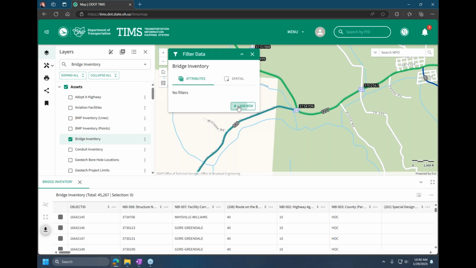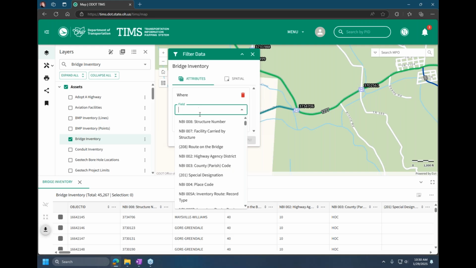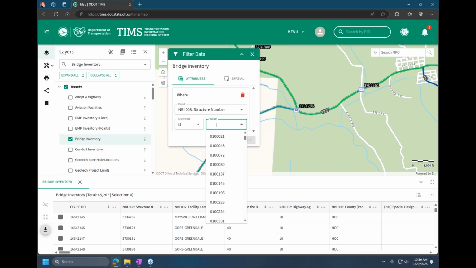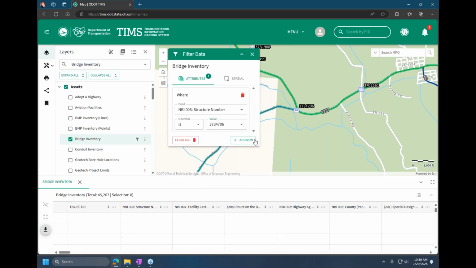Okay, so just as an example, let's create an attribute filter. We're going to be building a basic SQL query. So you'll pick your field. Just for an example, I'm going to choose the structure file number, and I'm just going to use that feature that's shown right next to this tool and type in that structure file number. All right, and then you'll want to click the result and click apply.